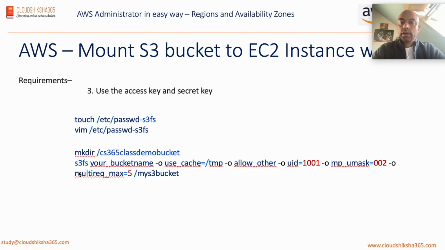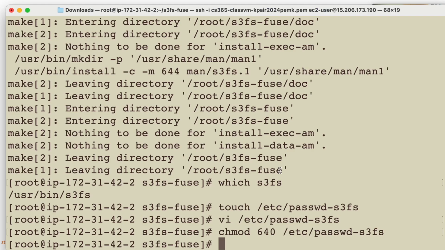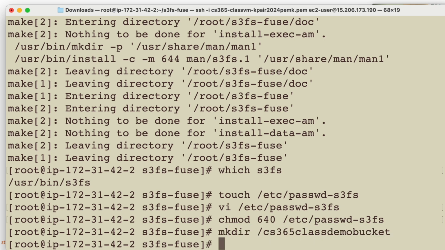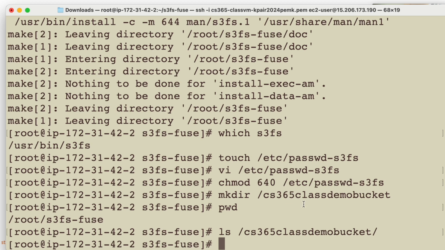So for that, this is what we will do. We will create a directory, and I'm calling it, let's say, CS365 class demo bucket. So I will just copy it. So I'll pull my shell here, and let's create demo bucket. You see, if I now do ls here, I created it under root. So this directory is created now, and there is nothing inside this directory.